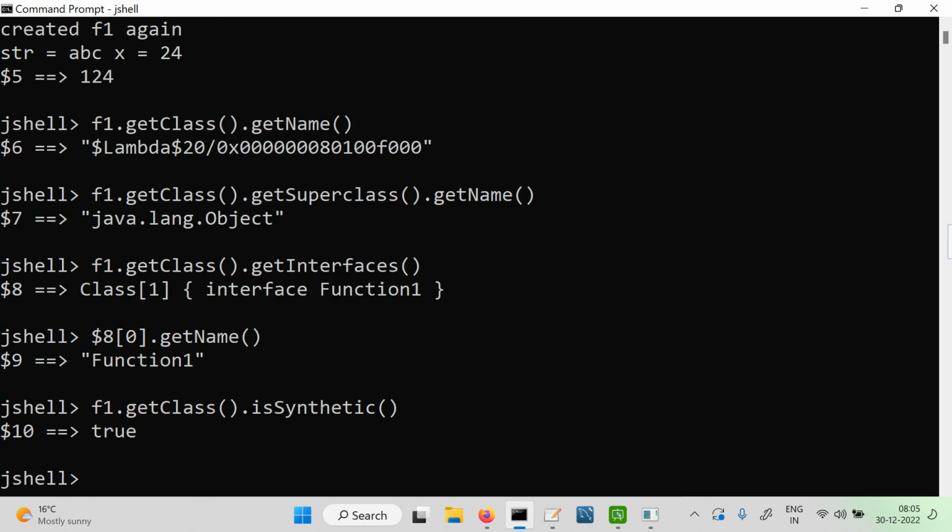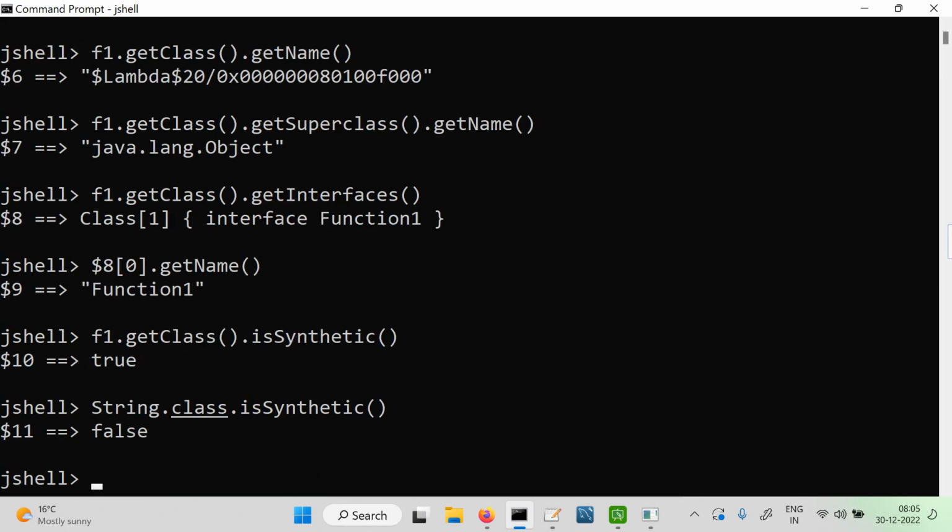For example, we have the class called String, right? If I say String.class, that's a class object for String, and isSynthetic is false. No, that's not synthetic. It's created from a class file, right? But that one has been created on the fly. So this is a synthetic class. It's an object of a synthetic class.